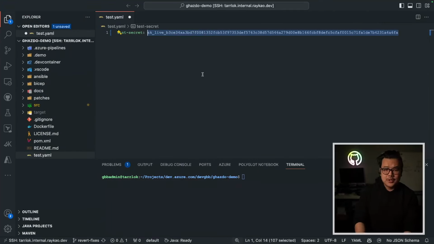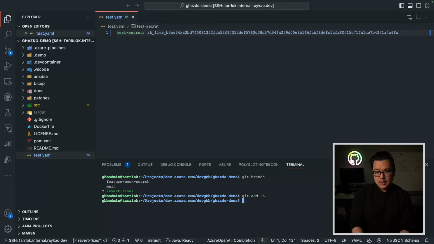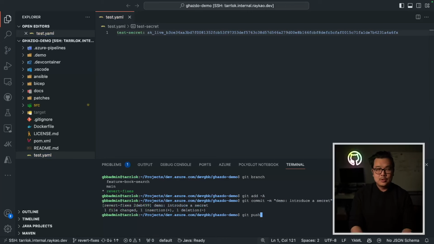I'm on a particular branch, this revert fixes branch that I've been working on, just because I revert my demo every so often so I can reuse it. And I'm just going to introduce a new key, just basically change the value there. I want to go git add, git commit -m, demo introduce secret. And then I want to try to push it to my given repository.